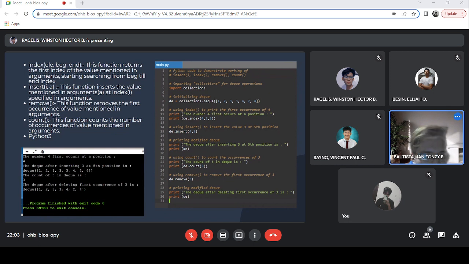Python 3. So this is the example code. Then on the left side, this is the output.